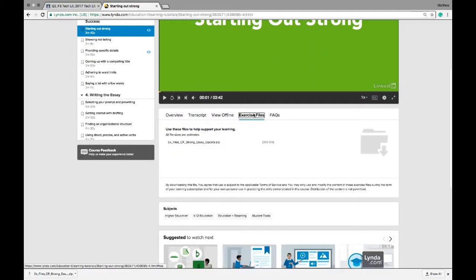Well, that's pretty much it. Fairly simple. You go to exercise files, click, it will download to your downloads folder. You can then extract the data, place it where you want it, and use it as needed.